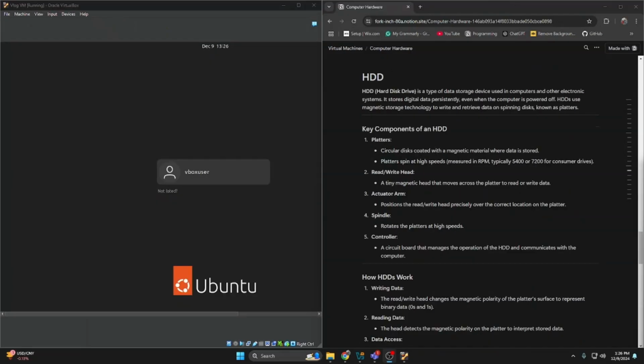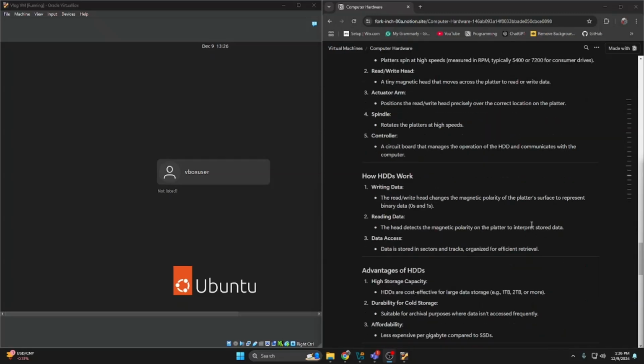HDD, or hard disk drive, is a type of data storage device used in computers and other electronic systems. It stores digital data persistently even when the computer is powered off. HDDs use magnetic storage technology to write and retrieve data on spinning disks known as platters. Some key components of an HDD are platters, read-write head, actuator arm, spindle, and controller. They work by writing data, reading the data, and then also accessing the data.